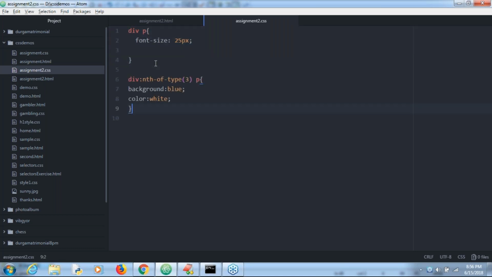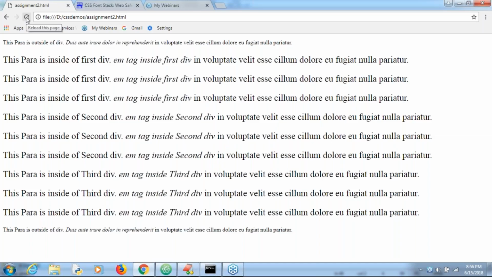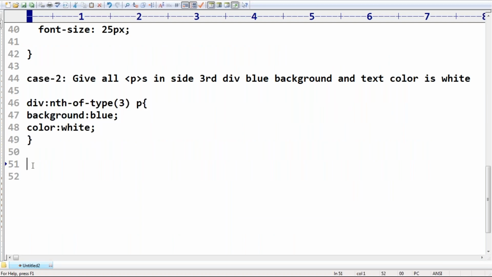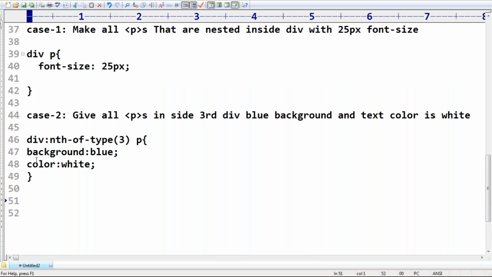Okay, let me cross check. Is it going to be affected or not? All paragraphs present inside third div only. Okay, perfect. Are you getting? Sir, these p are inside third div, like this, right? First div, third div, okay? Only third div, background color will become blue and the text color will become white. Perfect. Clear? Any doubt? Any doubt about this one? How can you recognize third div, Sanket? This is the syntax. This one.